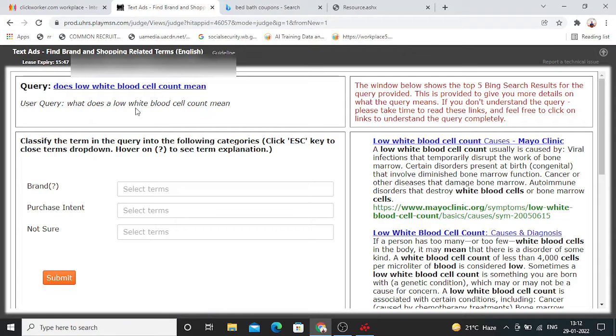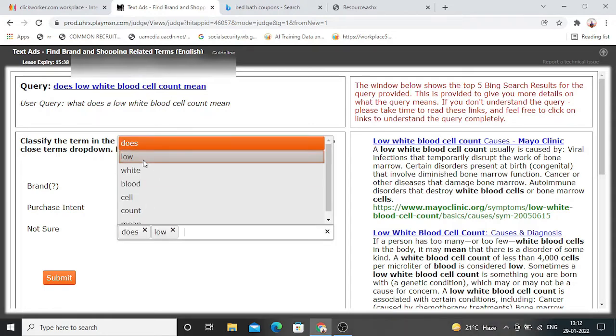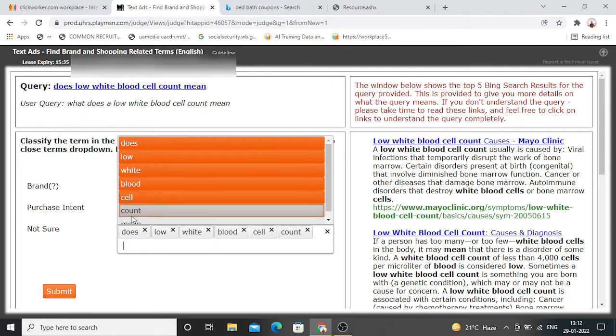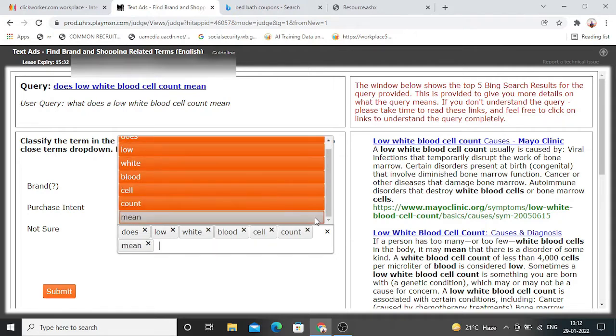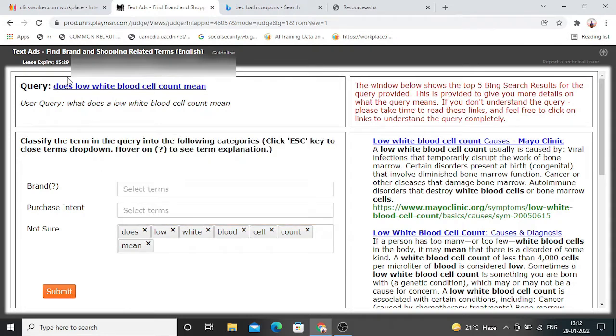See, what does a low white blood cell count mean? So this is the perfect example of not sure, because does low white blood cell count mean, all are not sure because there is no brand name. It is an informational query. There is no purchase intent because it is not a product. So if there is no brand name, no purchase intent, then you should choose this not sure. And I just click on the submit button.